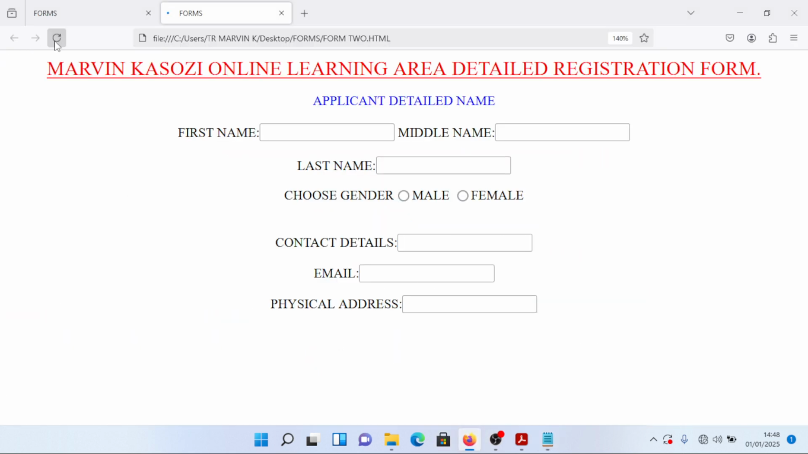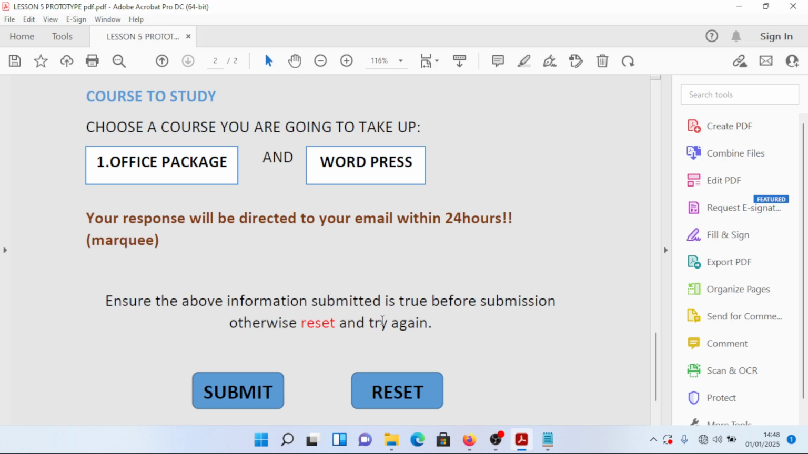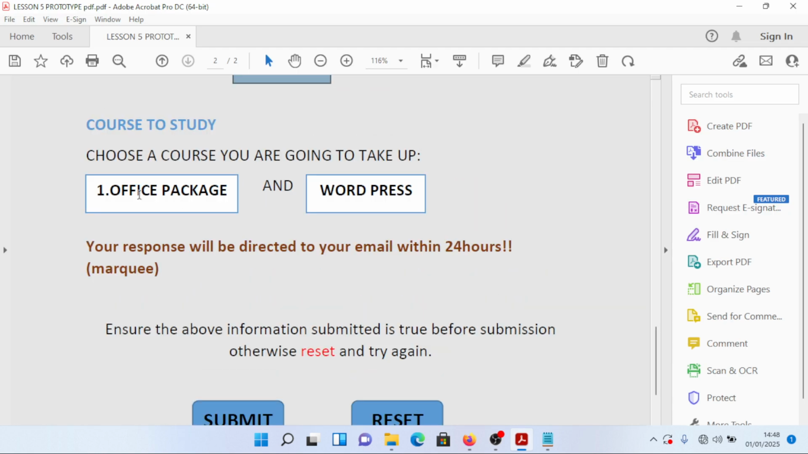If I go to my Firefox and then I refresh, it is going to behave in such a way. Course to study, choose a course you are going to take up. Now according to the prototype, I have the two boxes, 1, 2. One box is having Office package, then another box is having WordPress as a course someone could choose.